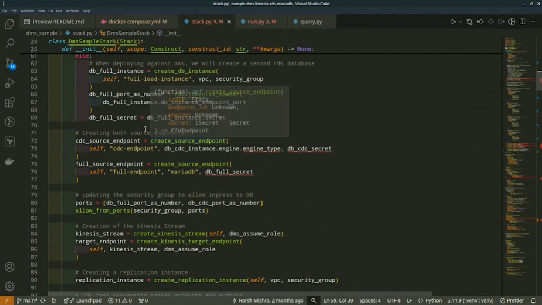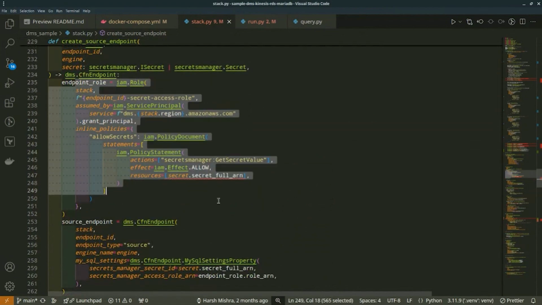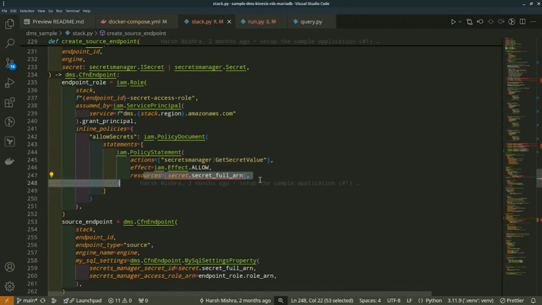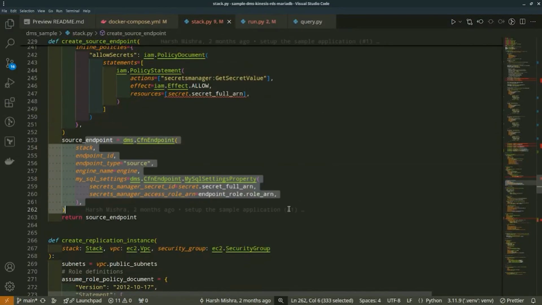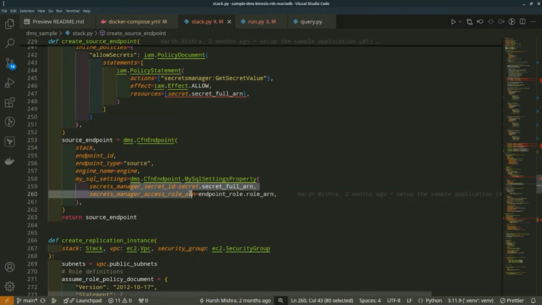And then we'll go quickly over it so you can see we're going to create our two source endpoints. We first create a role for our endpoint that will allow the endpoint to get the secret value for our secret. And then we create our endpoint with our secret ARN and our endpoint role.